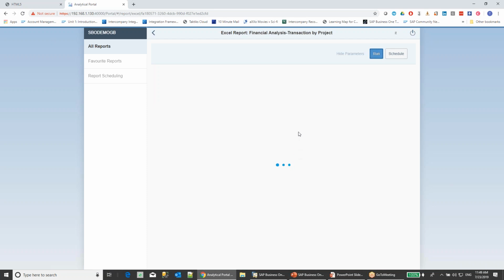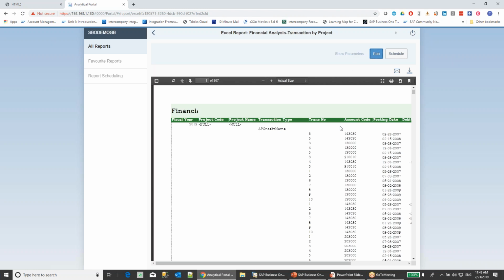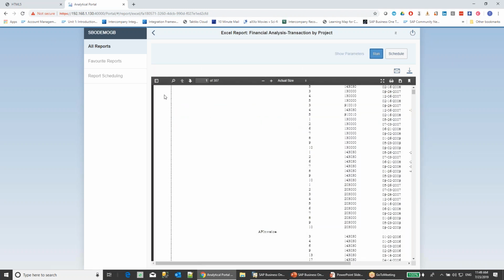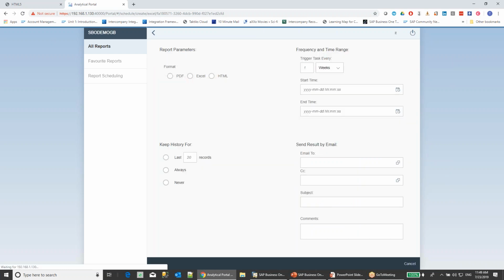Instead of logging into Business One and seeing the report, for example, if I'm a manager, I don't want to log in and search for this report. I just have this screen where I can see only the report that I am interested in. The report I can export to Excel, I can print it, I can load it, whatever, and plus I can schedule it.